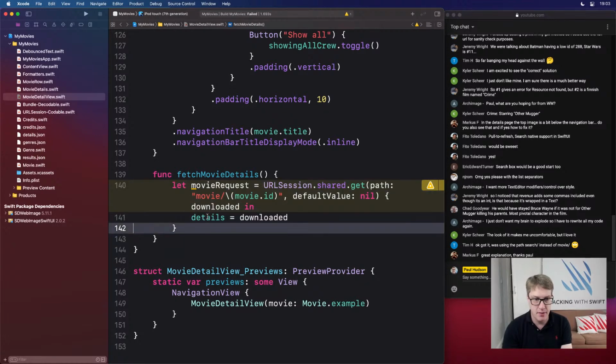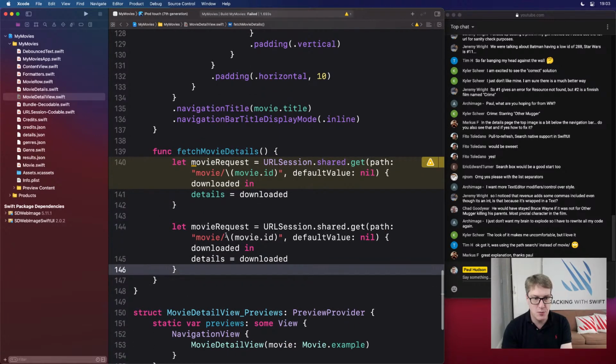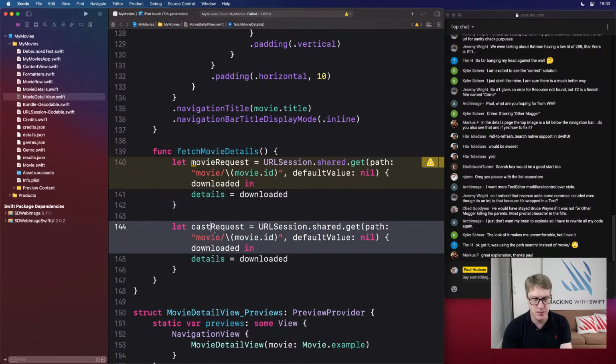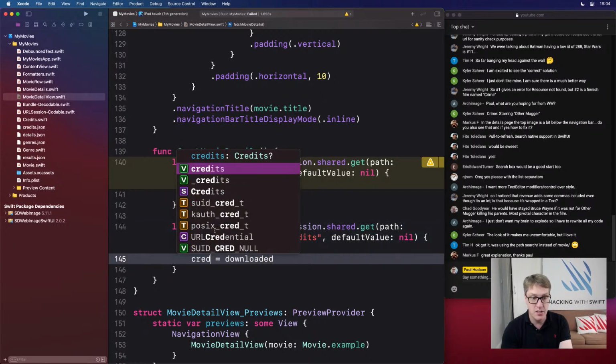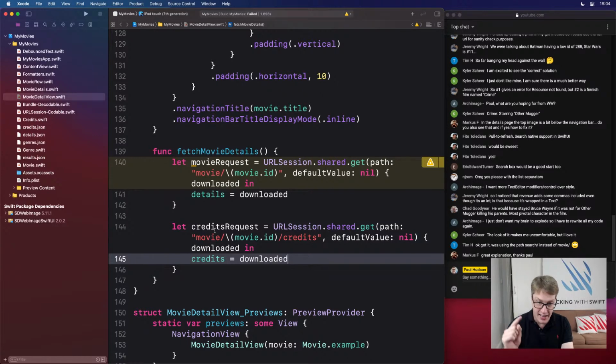Our second request, copy and paste. This one is going to be the cast request. No, not cast, crew request. Sorry, crew request. We're going to get movie/movie ID/credits. It's not cast or crew, it's credits, darn it. /credits. Again, default value nil, download it in, assign the results to credits. And again, the type inference goes in and figures out what it is based on the way it's being used inside the function. I love it.